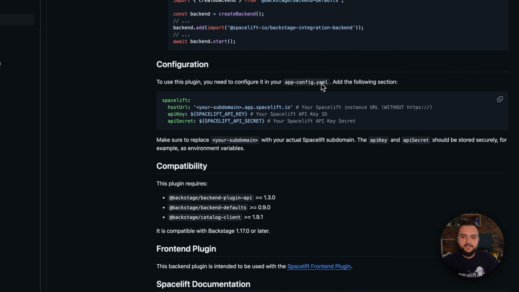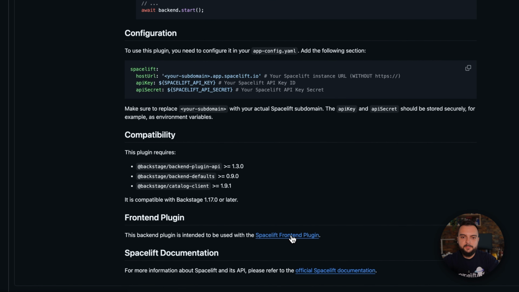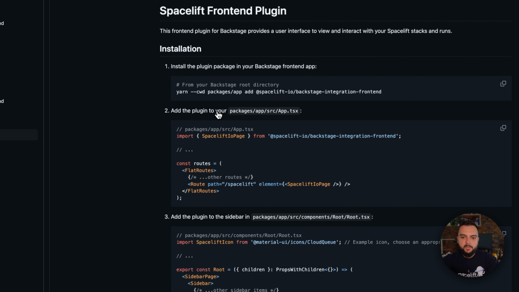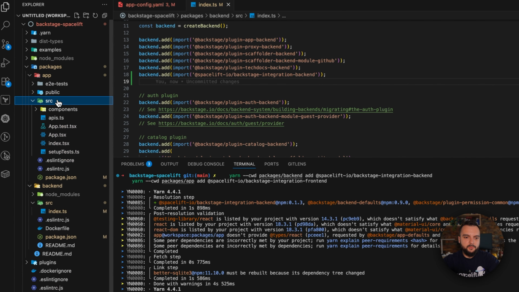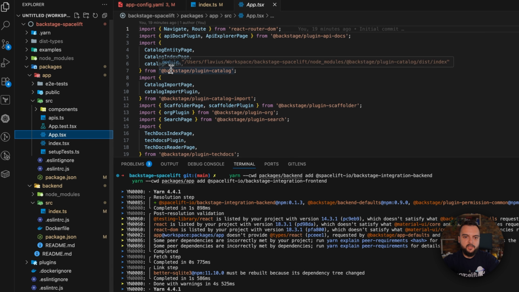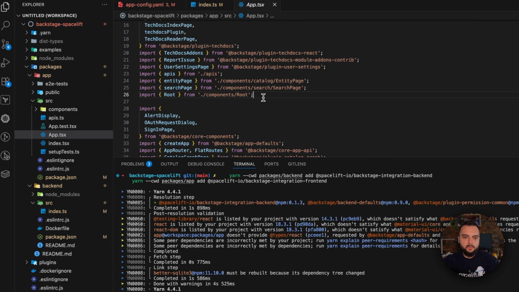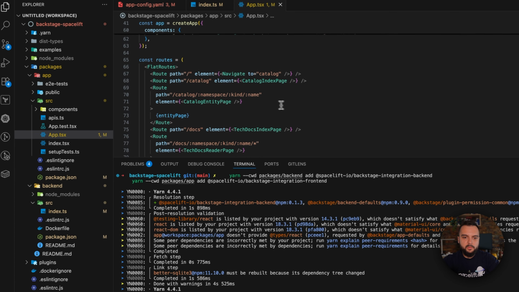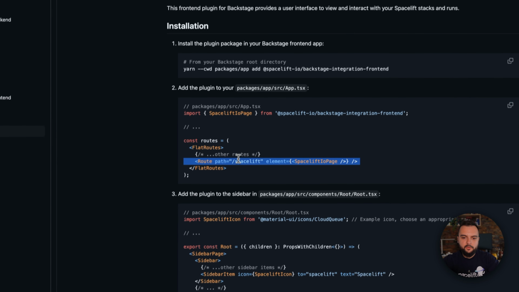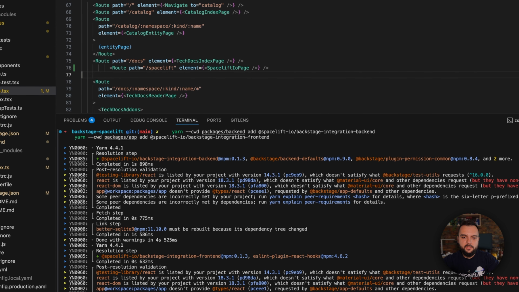We already have the app-config.yaml set up, so the next thing we have to do is to use the Spacelift frontend plugin. So the first thing we need to do is to add the plugin in our packages, app, src, App.tsx. So this would be a new route in here and also a new import. So let's copy the import, go to packages, app, src, and then App.tsx. And in here we will do the import. And in the routes, we will have to add a new route. So let's do that. Let's copy the route from here and then add it here.